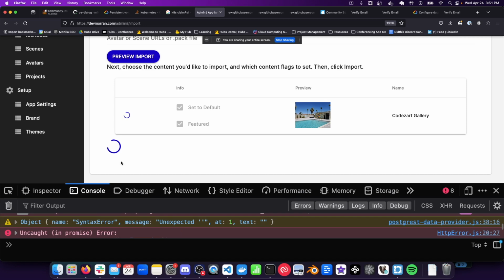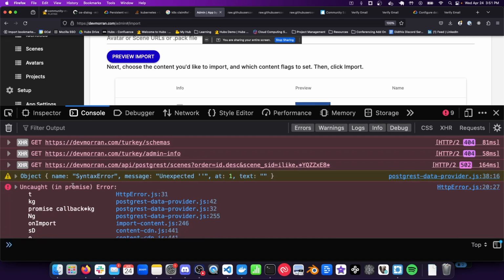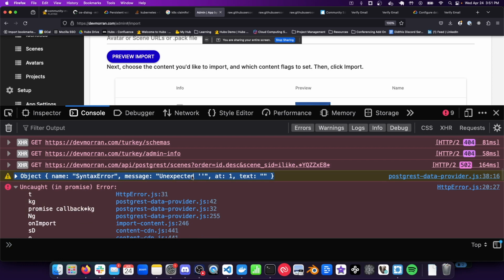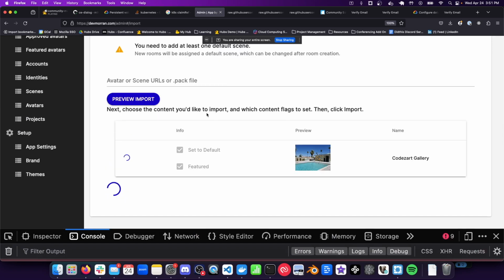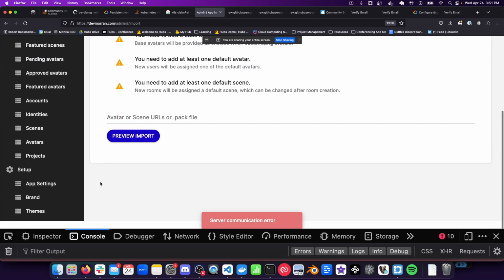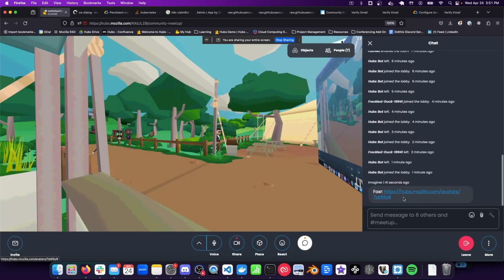Uh-oh. I'm having some trouble writing data for some reason. That's strange. Postgres data provider. Syntax error. Why is there a syntax error? Let's try Foxer real quick.